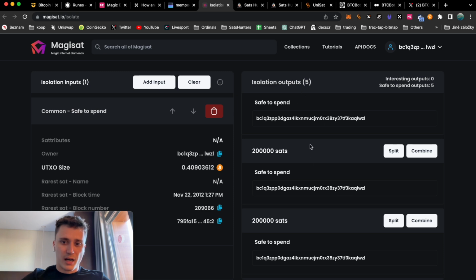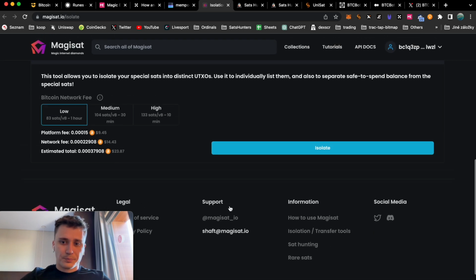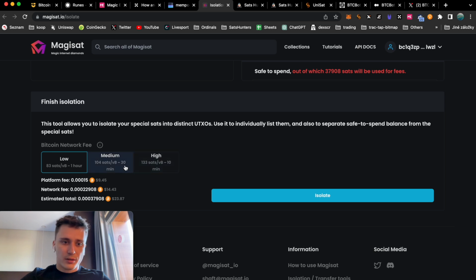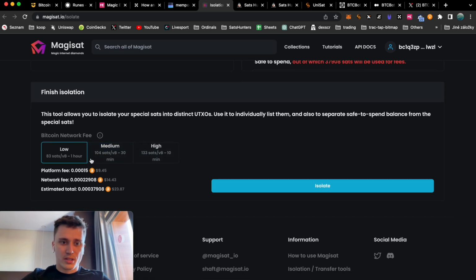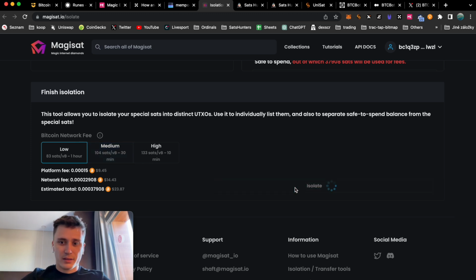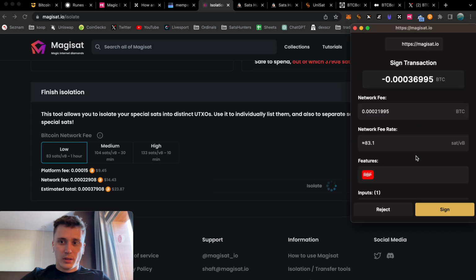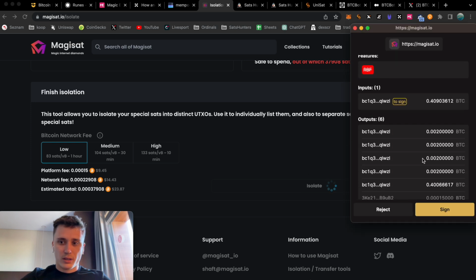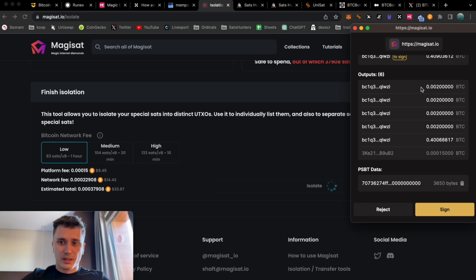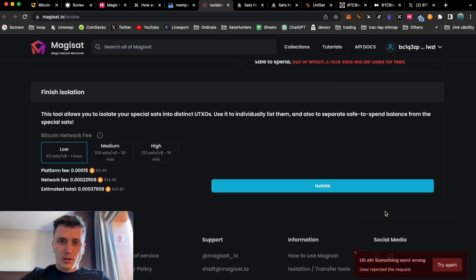So now I have 5. When it's all done, I'm going to set the fee. I will wait until it's less busy, but then I will click on isolate, and then I will sign this transaction in my wallet, and you can see everything stays within my wallet, but it just split these UTXOs into smaller ones so I can use them to mint.